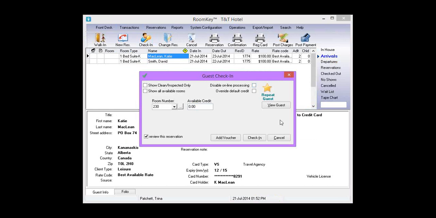This is the one that I talked about at the beginning, that if you check that box, it's going to bypass the interface. So unless you have that permission we talked about at the beginning, you won't be able to check this box. We also have override default credit. So again, the interface authorizes for full room and tax.